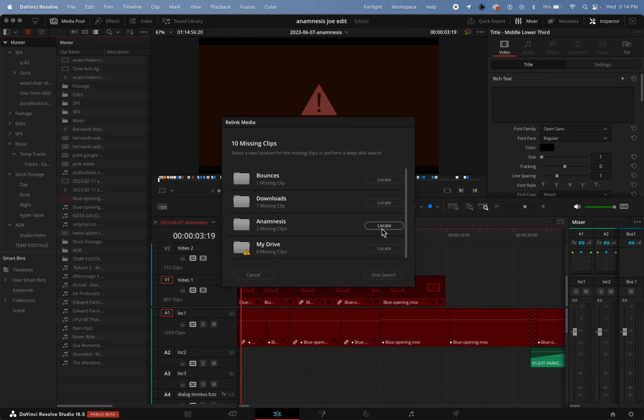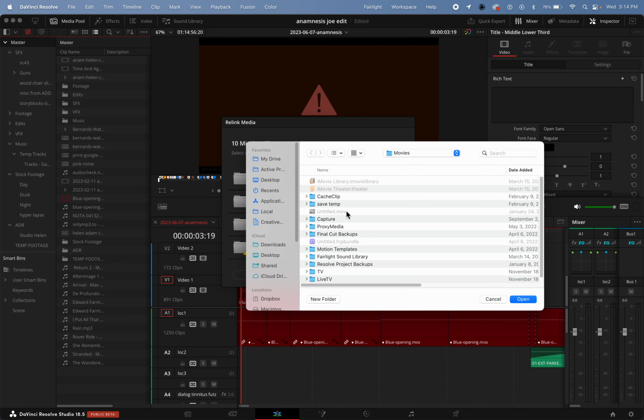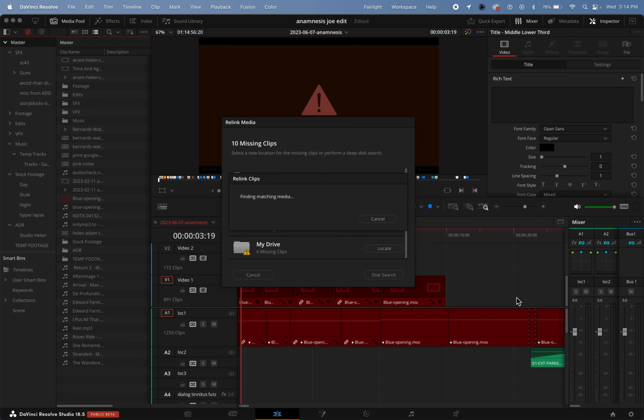Now I'm going to hit the locate button, and I'm going to go to here, and I know it's in there, but it should be able to drill down and find it, so I'm just going to say open right here. And it searches, and then it says two clips could not be found. Okay? I think that's not good. So I have to be in literally the right directory.